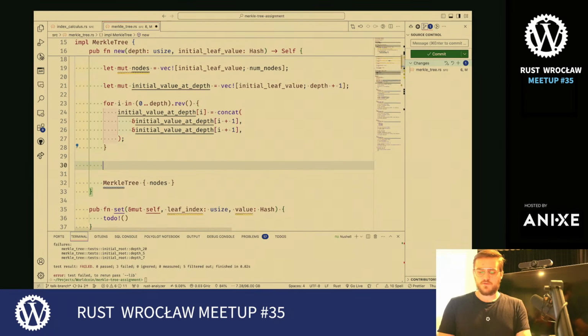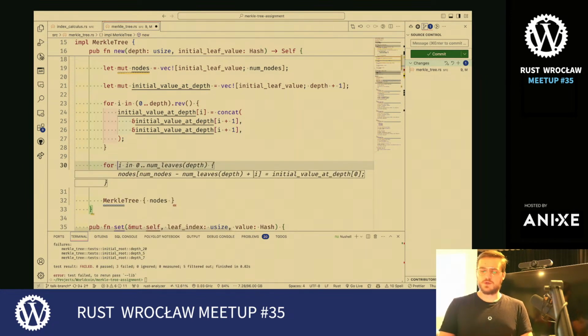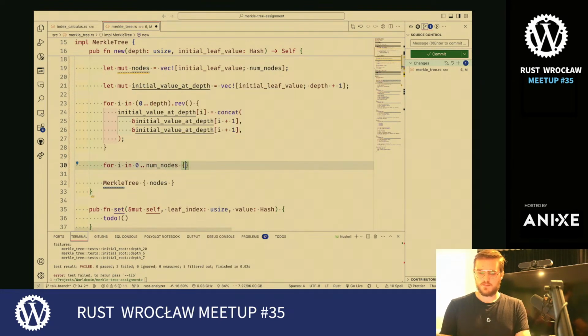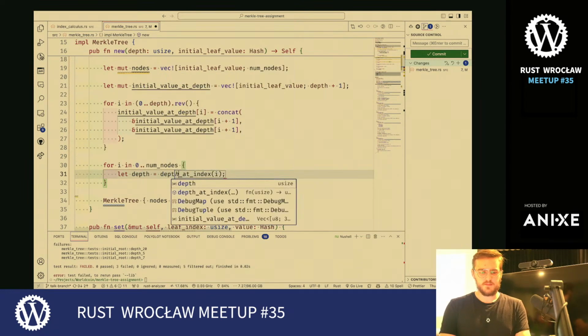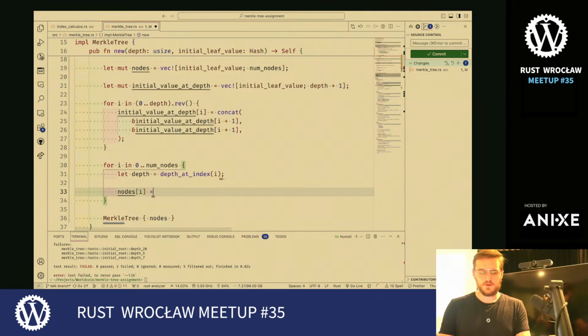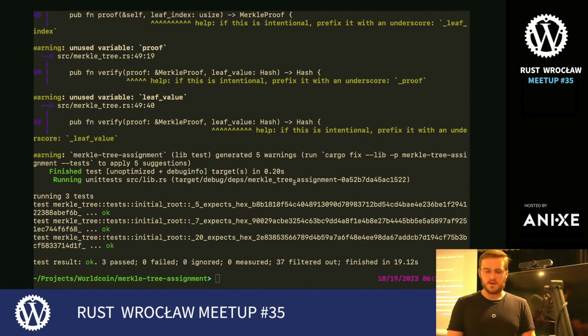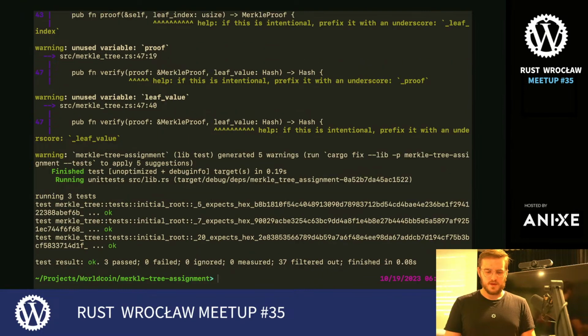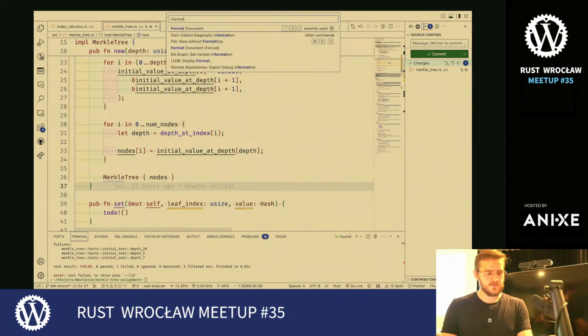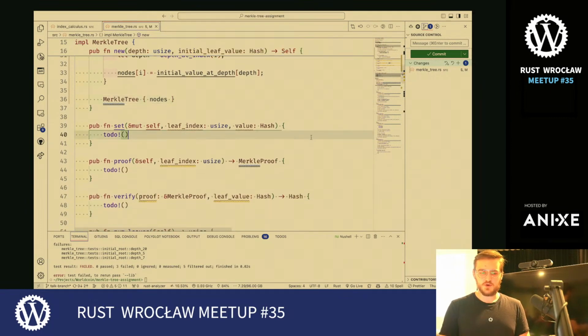Now, instead of hashing recursively, we can simply go through all the nodes in the tree. Get the depth, and set the appropriate value using initial value at depth. And if I didn't make any mistake here, it should be vastly faster. All right. 15 minutes to go. I think our time is good.